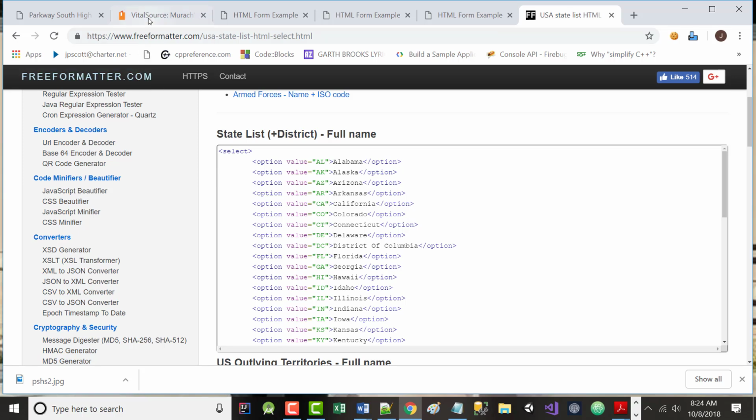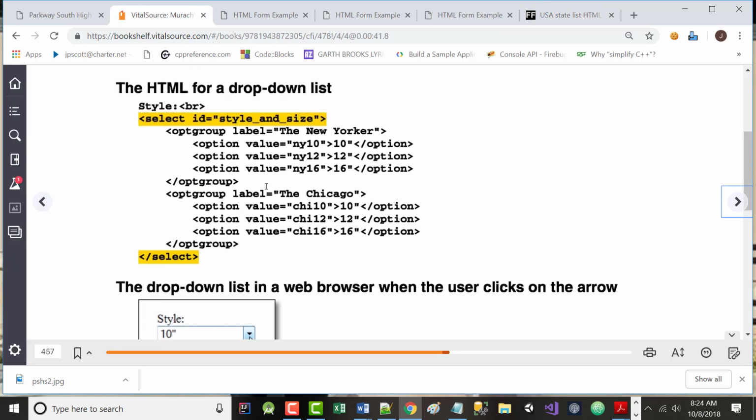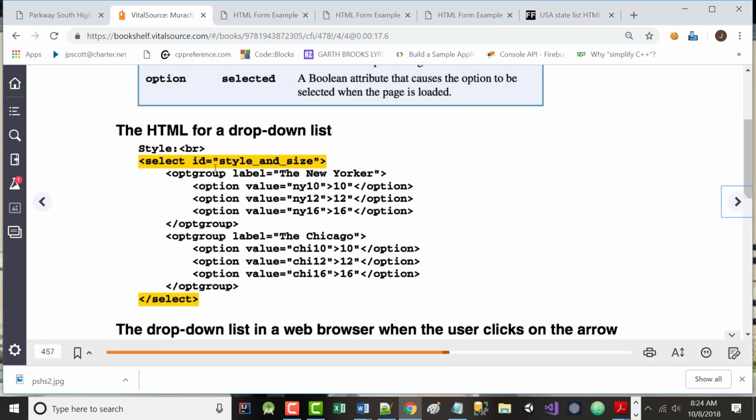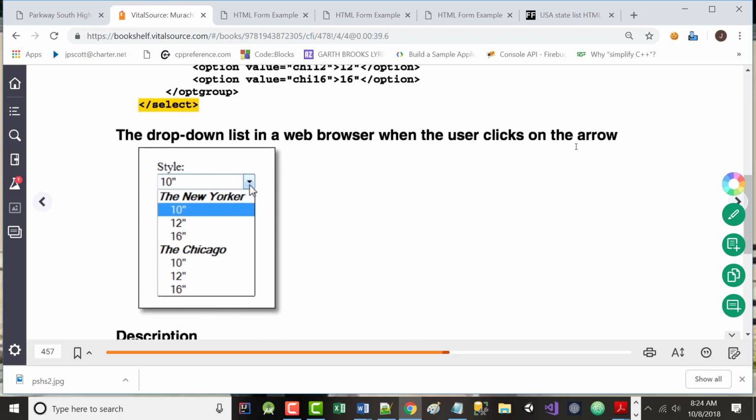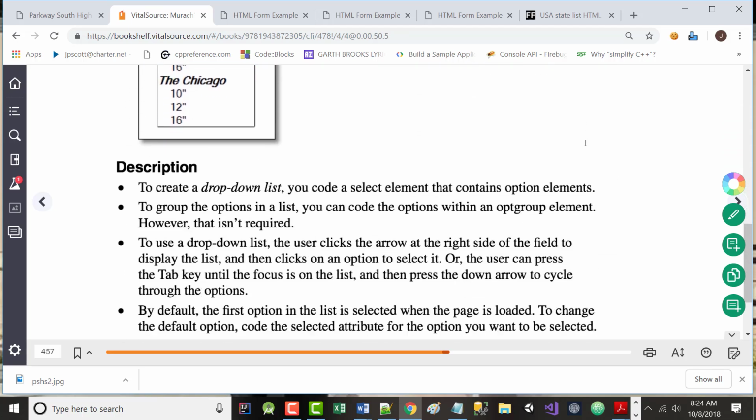All right. So what's special about that code? Well, let's take a quick look at it. Notice it says select ID equals style and size. That's all fine. But what they're doing in here is creating options. So select, that's what I had you put in for state, and options had all your state names in it. Now they're using option groups and stuff in here. I don't know why they went to that extreme, because they're not even used that often, but they did.